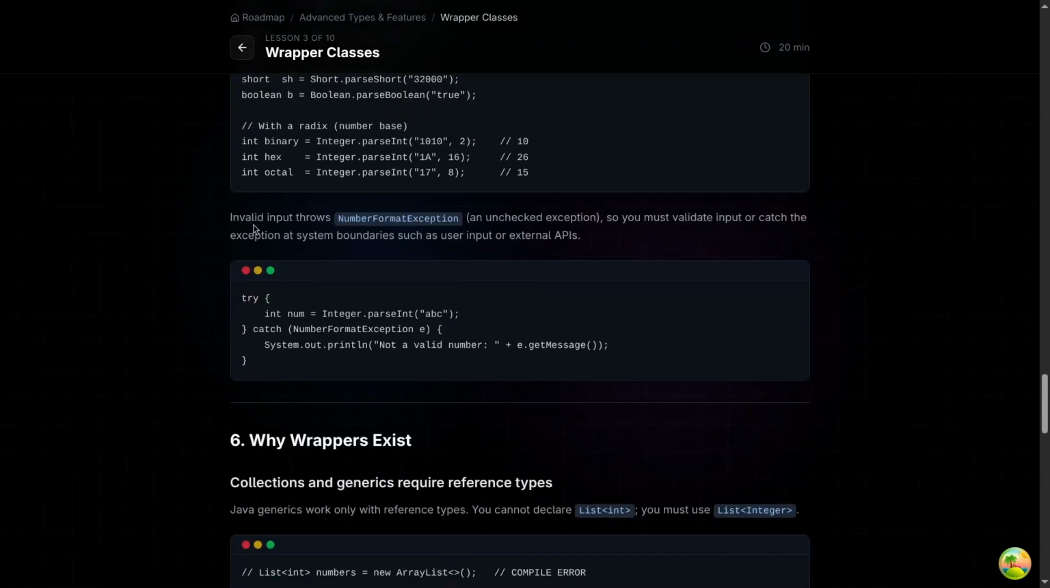Now, invalid input throws NumberFormatException, an unchecked exception, right? So we don't have to handle this one, and we will see checked and unchecked exceptions in our next topic. So you must validate input or catch the exception at system boundaries such as user input or external APIs.